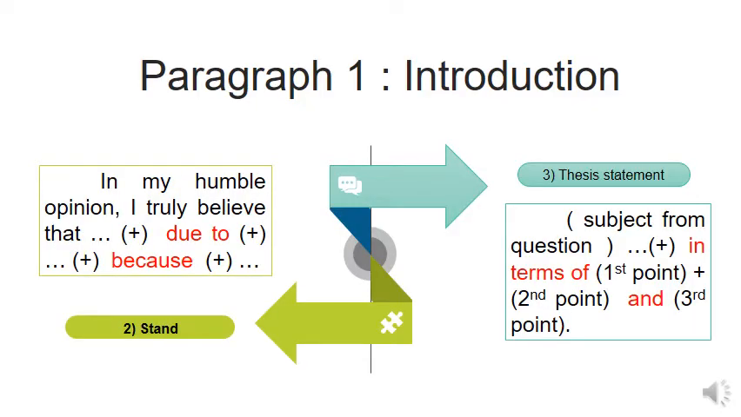This is the next step in order to create an effective introduction. This is number 2, that is stand, meaning do you agree or do you not agree with the statement or with the topic? For example, like this one: in my humble opinion, I truly believe that. So you must come out with one statement, then due to another statement, because of another statement. Meaning that you have to create a complete sentence in order to make a stand.